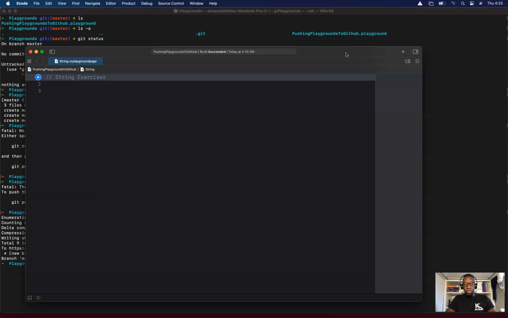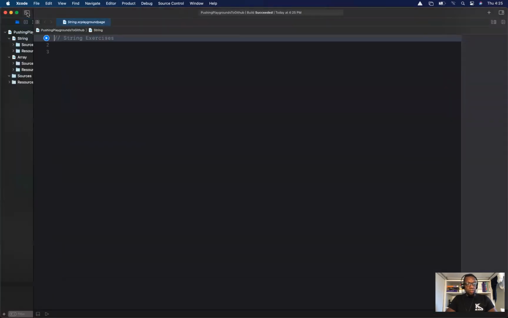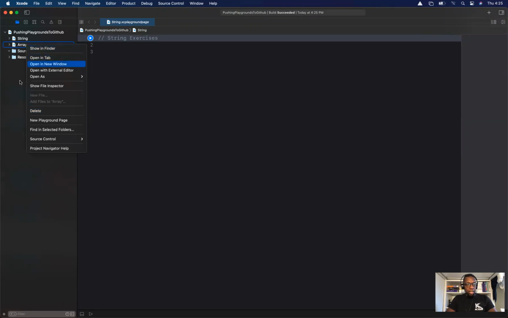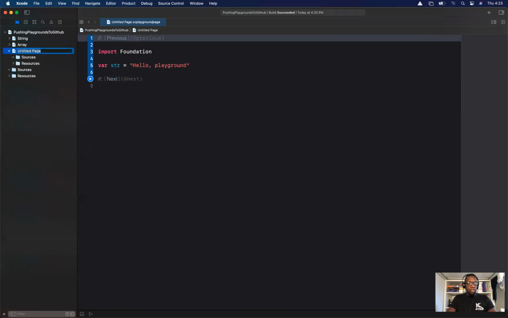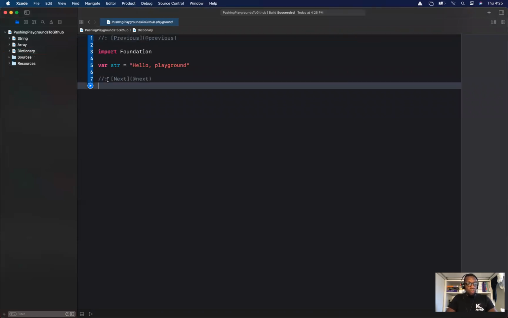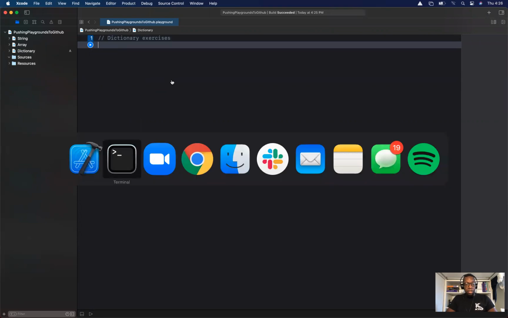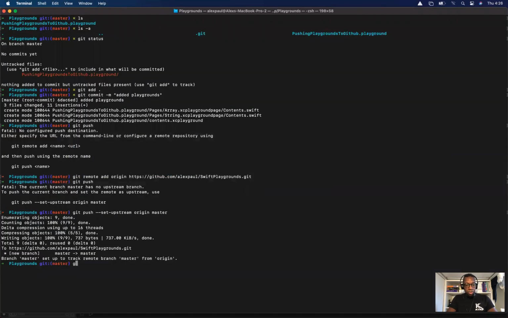Right now we have 2 pages, strings and array, but I could easily add in a 3rd page by right-clicking on a file, new page or new playground page. In that case, I'll just create, say, dictionary. And here, just give it a name like we did before. So it shows the action, dictionary exercises, like that.